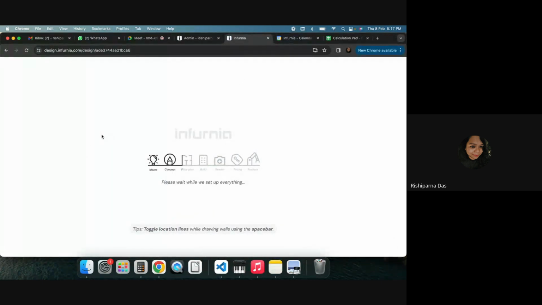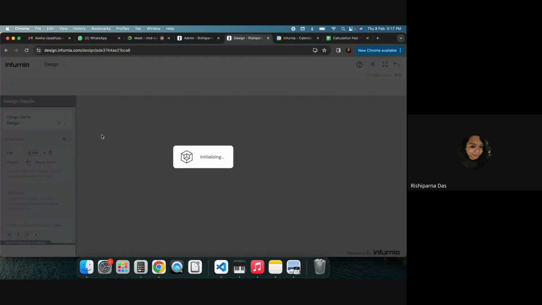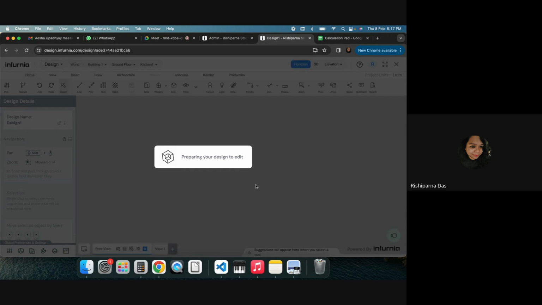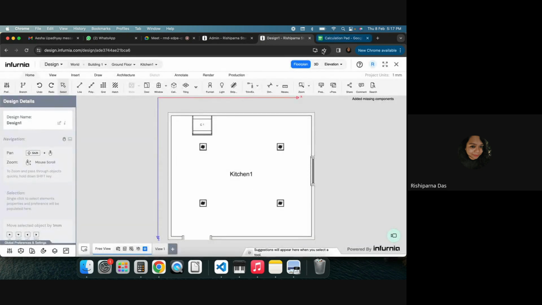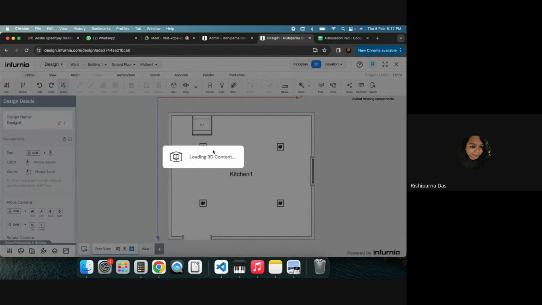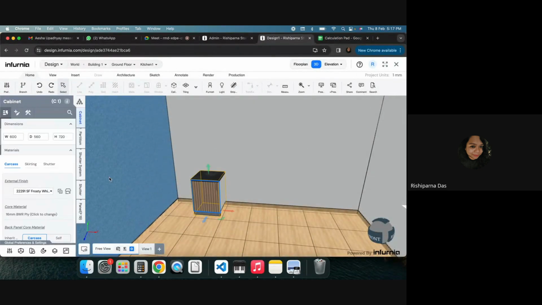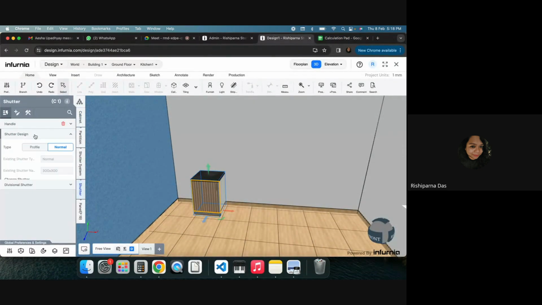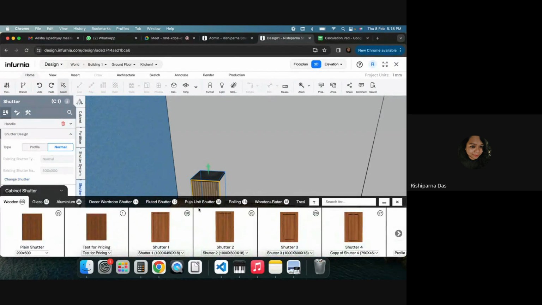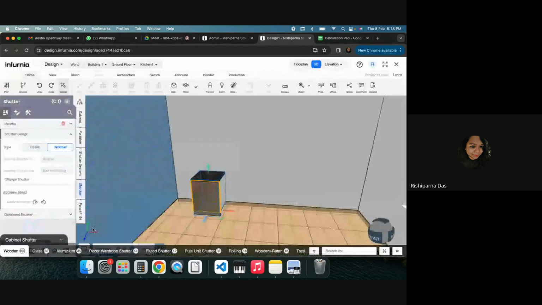I'll just refresh it once so that it's updated, because we have added a new SKU. So it should be updated then. I'll just select the shutter here. I'll go into shutter, and in shutter design, I'll change the shutter. Here I'll take this particular shutter that I had selected, test for pricing. You can see I have put 100 rupees there, right?